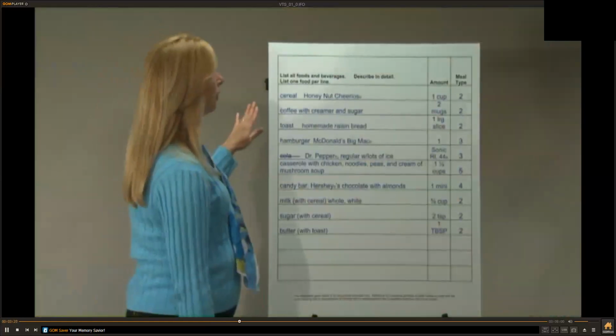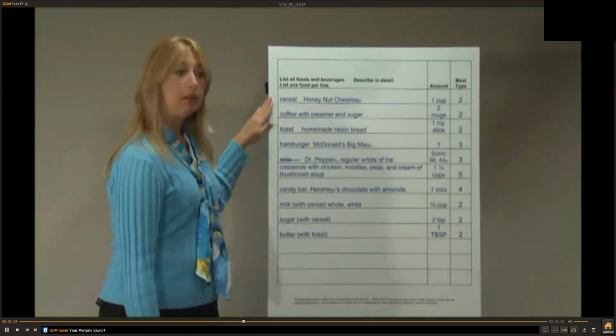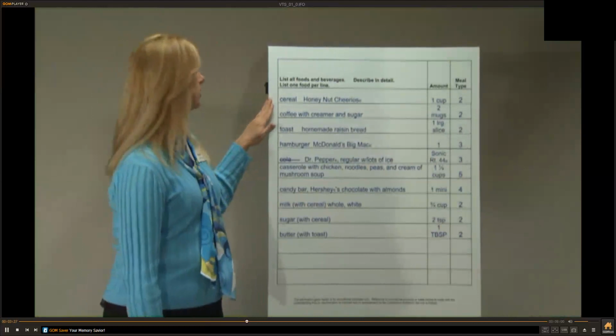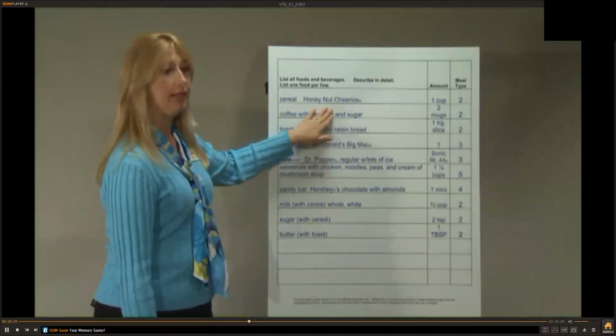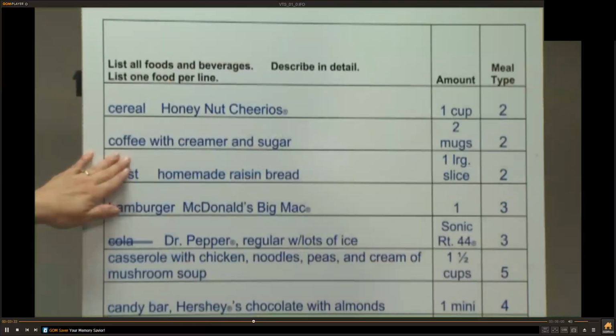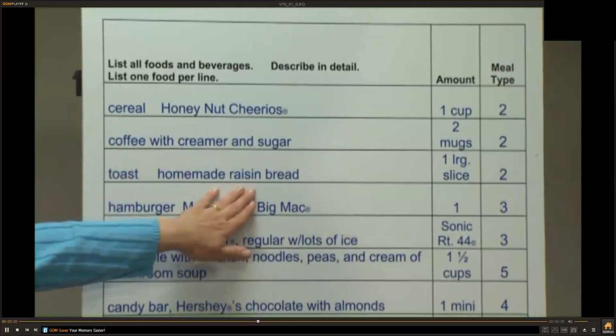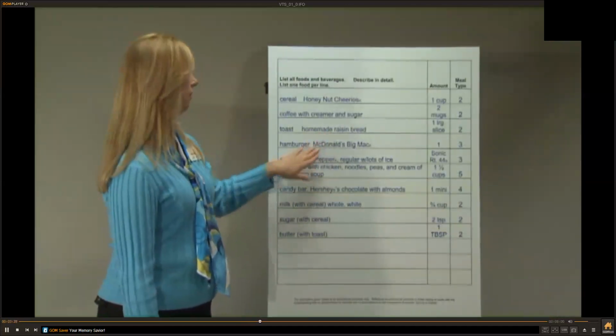Okay, now we're going to begin putting in the details. If you'll notice, the cereal that we had originally put down on our quick list now has the detail of the Honey Nut Cheerios. The coffee, they added creamer and sugar. The toast, what kind of toast was it? It was homemade raisin bread.